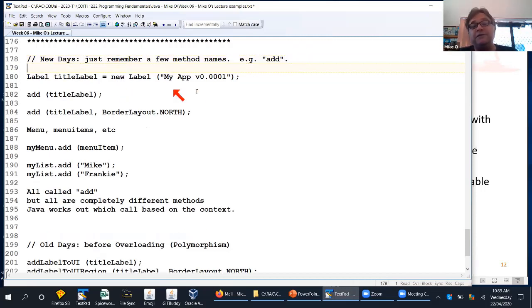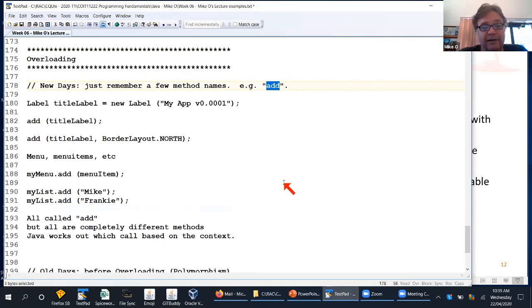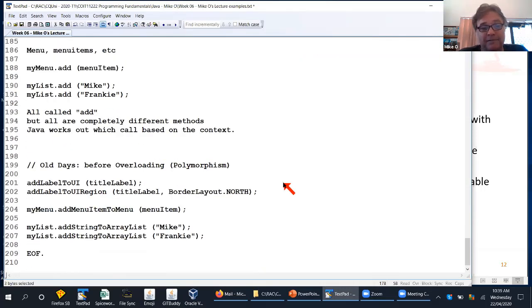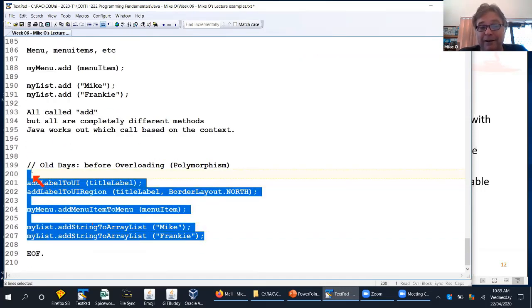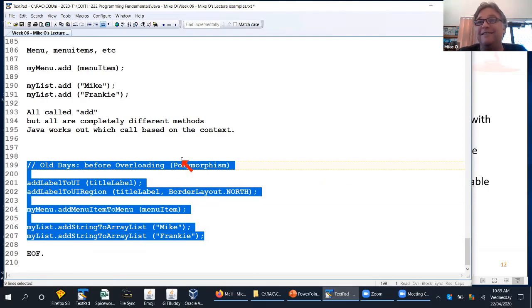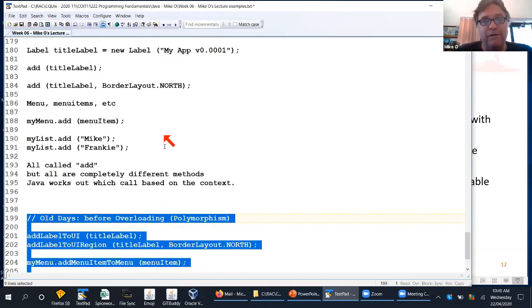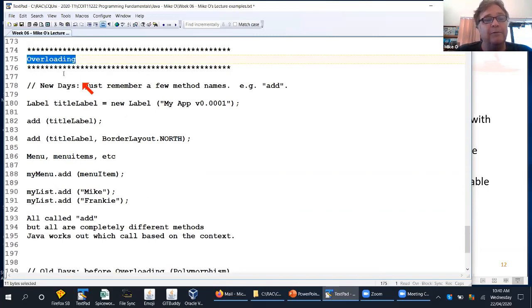So the new days, all you have to do is remember a few method names, relatively few, and for example, add. Okay, so I don't think anybody here would rather the old way? Okay. So it was a huge change. Overloading and polymorphism came in, it was really around about the early 80s when the compilers became widespread.